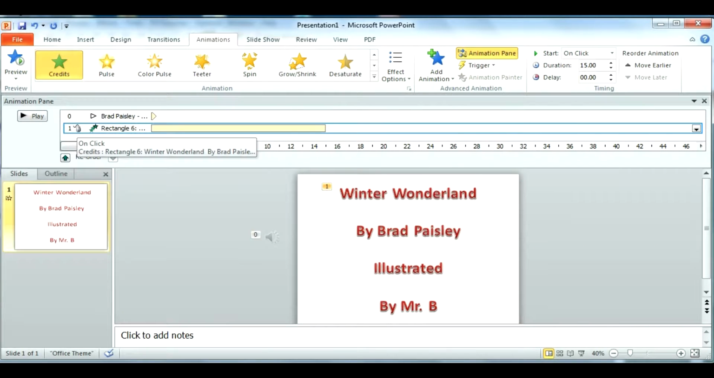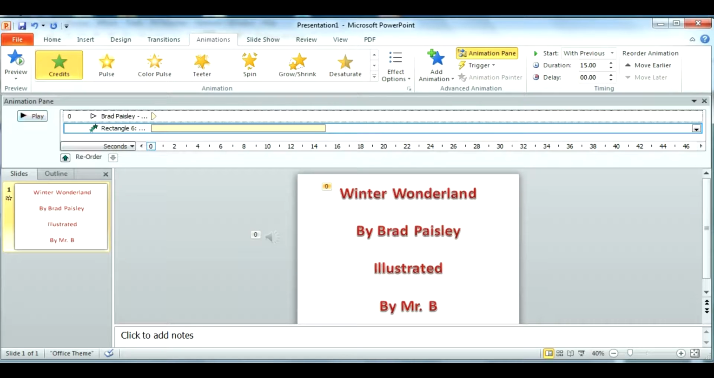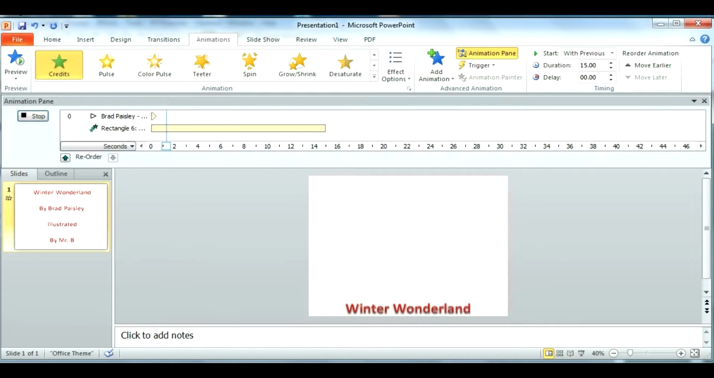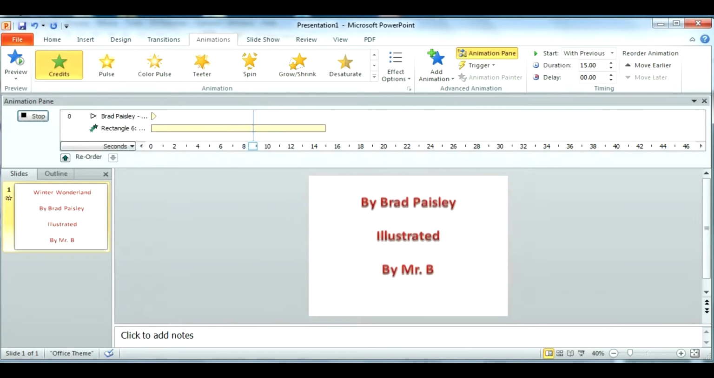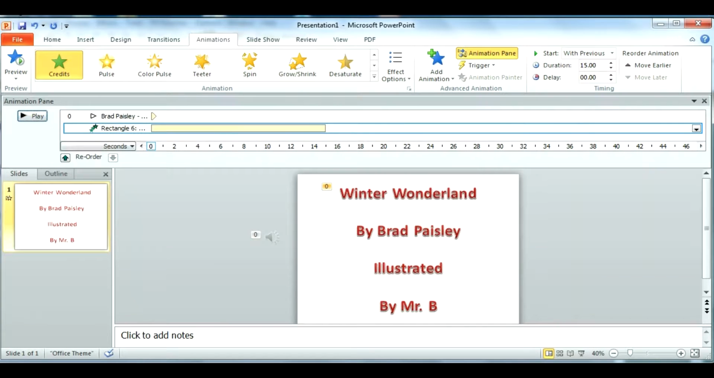You'll notice that you'll see a little mouse here. Again, first thing I need to do is change this to with previous. And you can see then I can start playing the song, as well as you'll see what the animation does by hitting play here. And you'll notice that my credits did not finish before he started singing, so I want to shorten that. He starts singing around the 10-second mark.